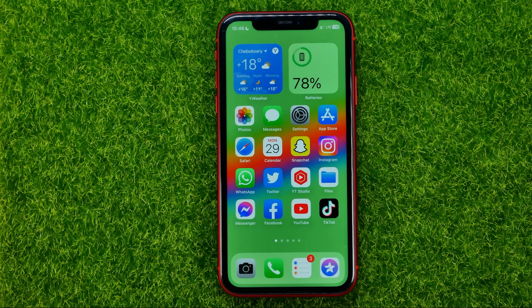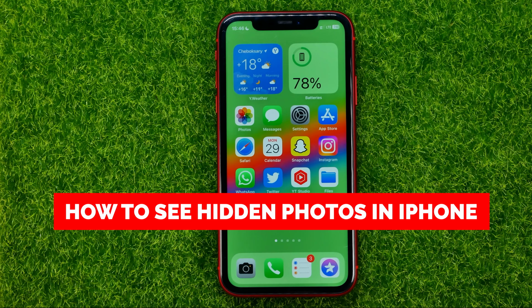In this video, I'm going to show you how you can easily find hidden photos on your iPhone.